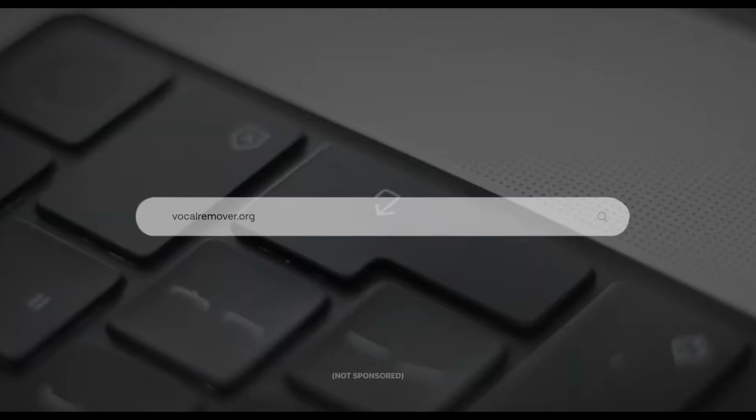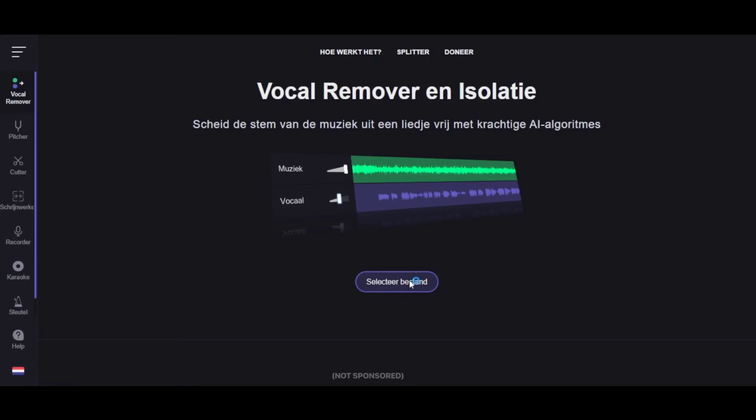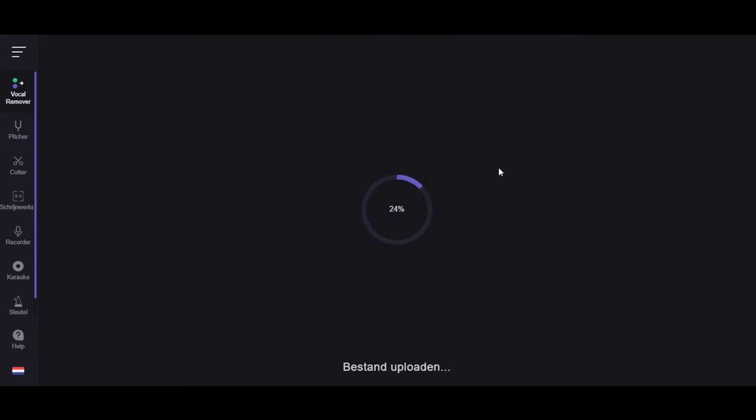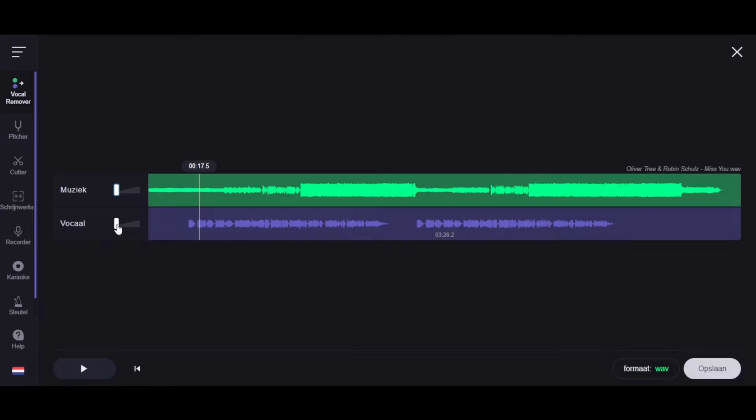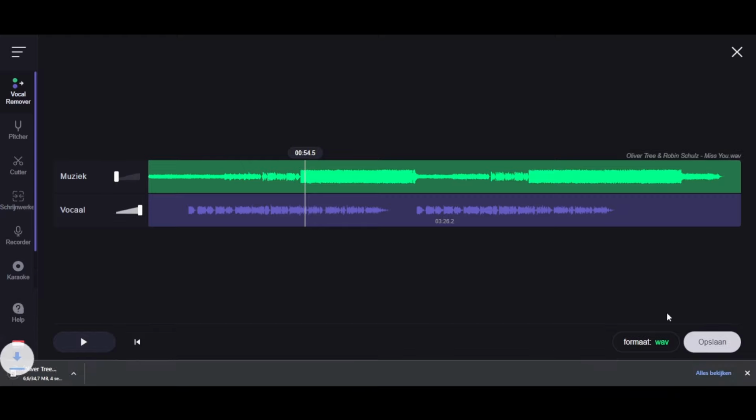Actually, I use vocalremover.org. It's free, who doesn't like that? To use it, select your audio file and upload it. Now let the AI do its thing, then play around with it a bit. Once you're satisfied, download it. I suggest WAV for best quality. Hit download and there you go. Vocal extraction complete. Now we've got the vocal and it's time to make the break.